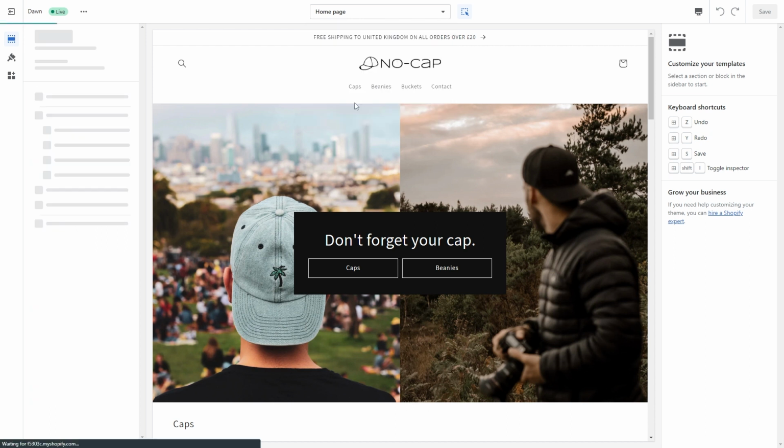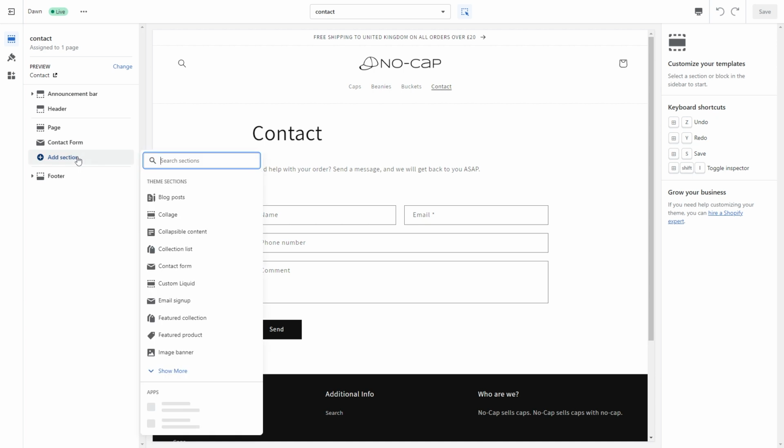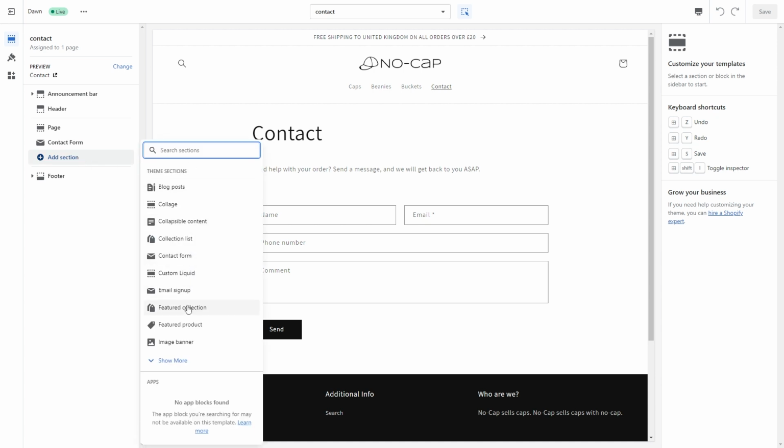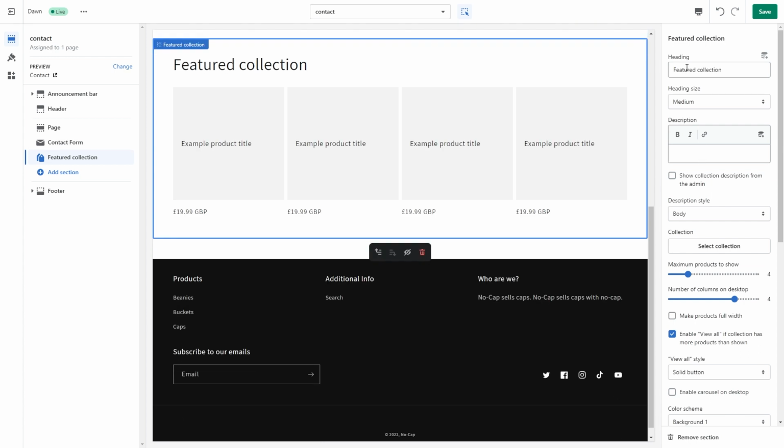So I'll start by clicking onto the contact page. Now, I do think it's best to keep it simple, but I am going to add just one more content section. So I'm going to click Add Section on the left over here, and then I'm going to go down and add a featured collection. And now all I'm going to do is delete the heading.